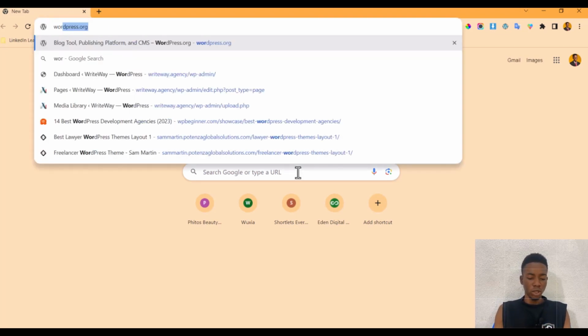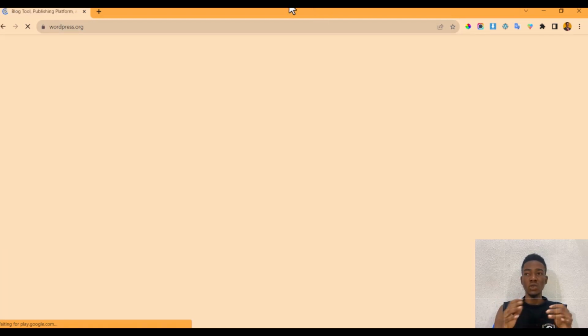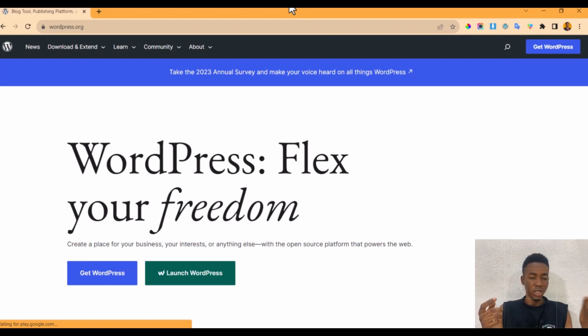This is how WordPress.org looks. Then we have WordPress.com also. This one, you don't need to host on anything. You just have to sign up. Then there's a free plan and a premium plan, so you have to purchase the premium plan to be able to enjoy all the functionalities. But personally, I prefer WordPress.org.